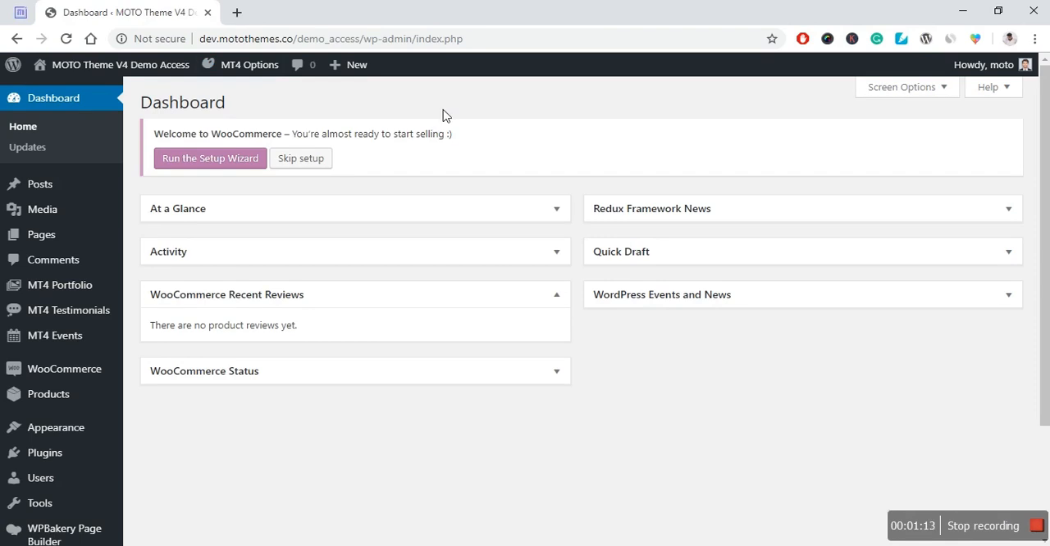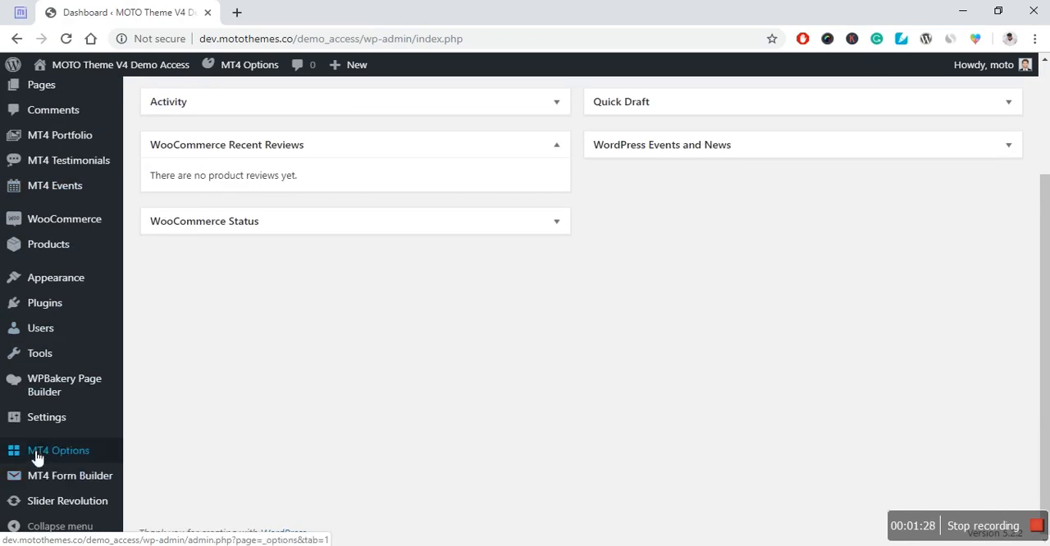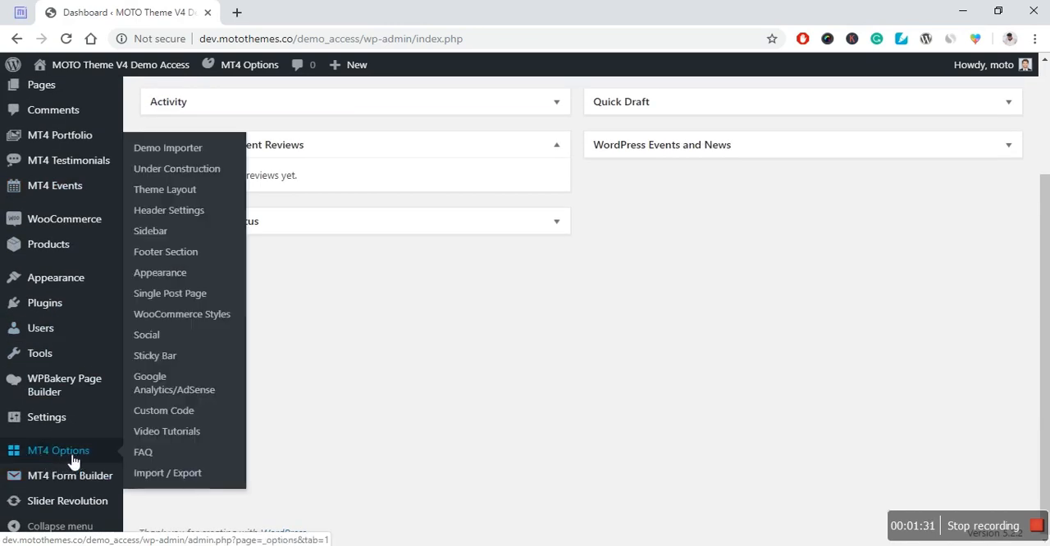This is my WordPress dashboard and the theme is already installed and all the plugins are also already installed in the WordPress. So right now I'll show you the most important setting options for Moto theme. On the sidebar, when you scroll down, you will see a setting named MT4 options. These are the important Moto options. From here you will be able to import demos and various theme layouts, header settings, sidebars, footer sections, edit appearance of the theme, and more. So let's check out all the demos of the Moto theme.